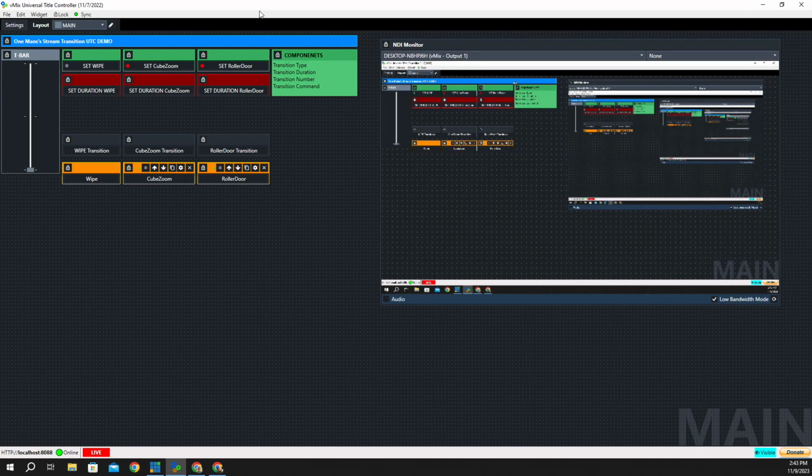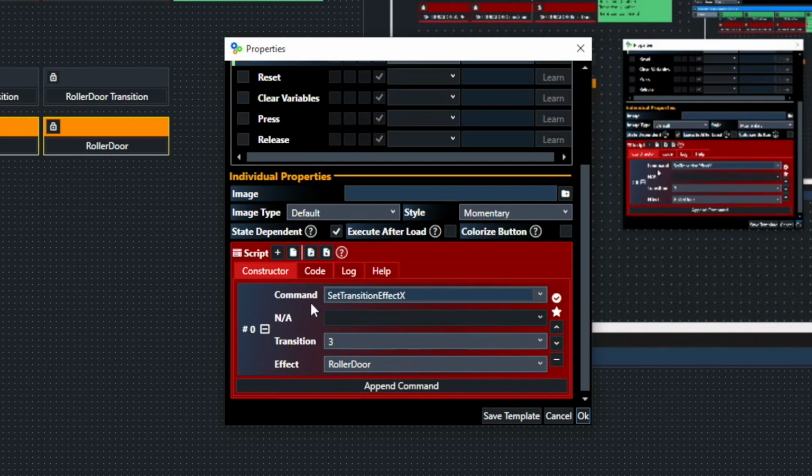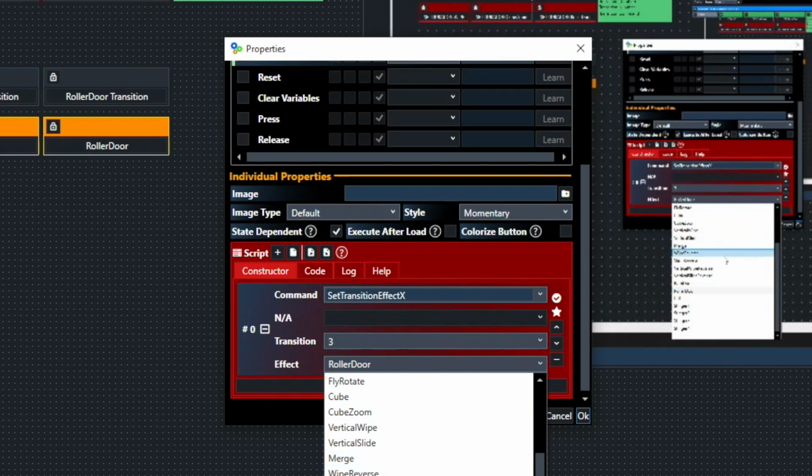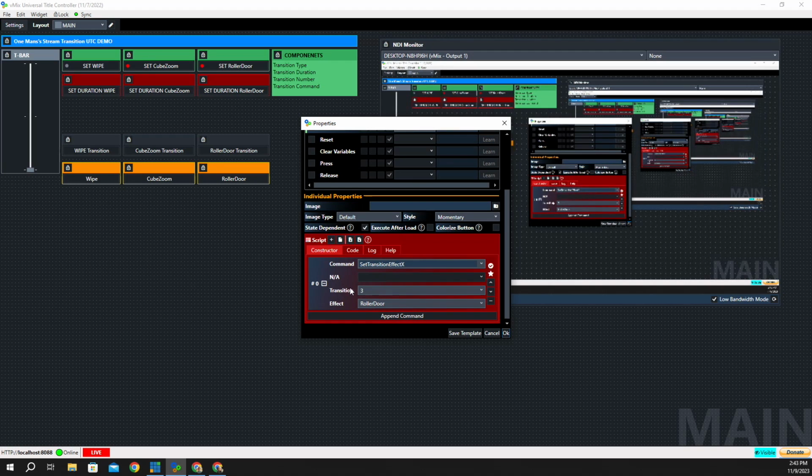Now the last one, it's following in the same footsteps as the other 2 that we created. The transition that we're going to select here is roller door. So set transition effect X. We're going to select roller door, and the transition is 3. If you hit the drop down button here on effect, it has all the different effects that are available in vMix UTC that are available in vMix. So we selected roller door on transition 3.